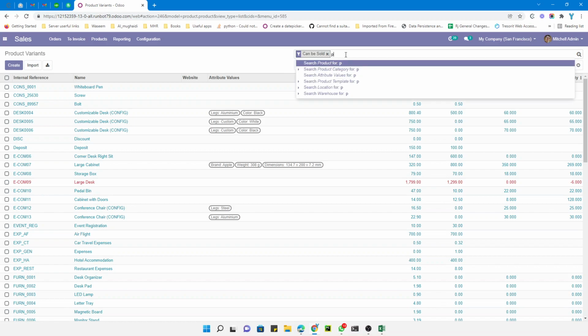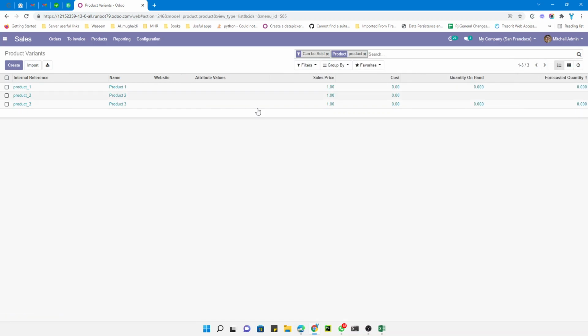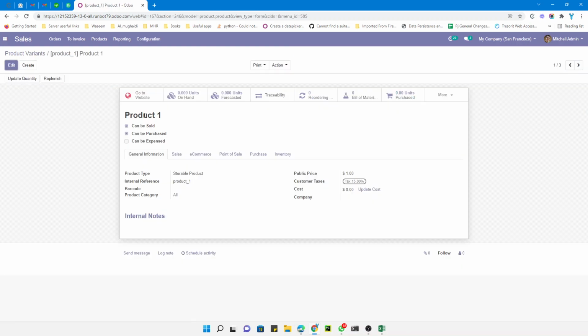Let me open it, product. So you can see product 1, product 2, product 3, and everything is updated, like name, type, and then internal reference, and then category. So we can import the products like this. And then what we will do, we will import the sales order.